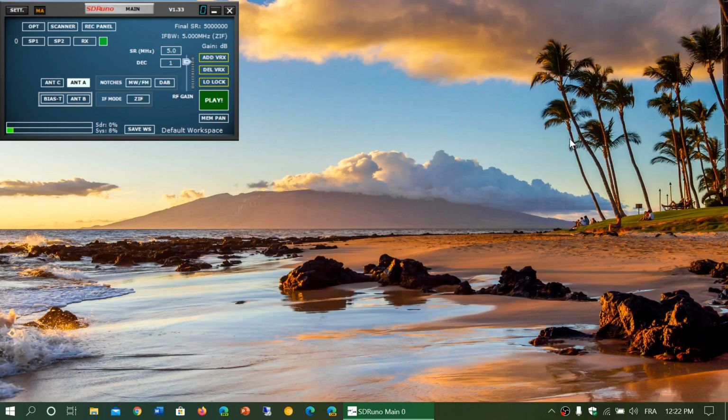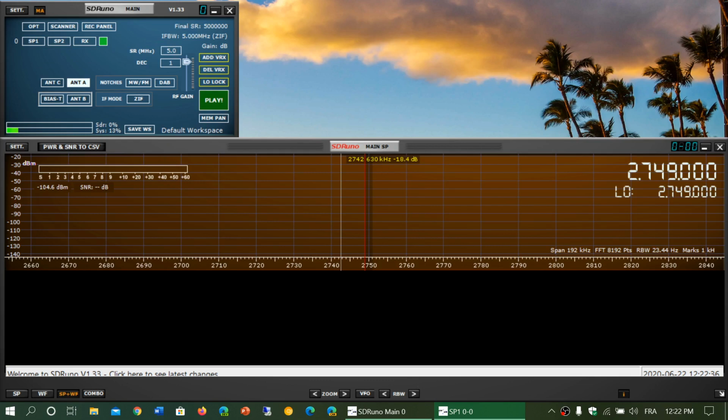On the main panel, you have these buttons, SP1, SP2, and RX. SP1 is the spectrum window, the main spectrum window. You see here at the bottom with the waterfall and everything. So when you start SDRuno, this is where the waterfall happens. This is the spectrum display of what you're listening to.